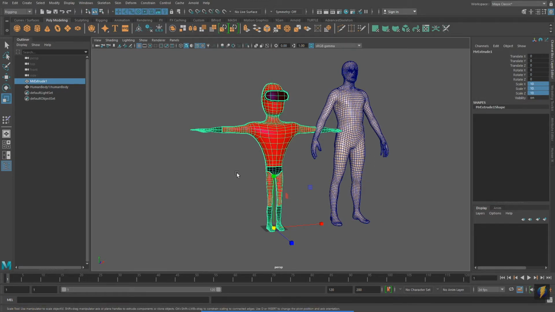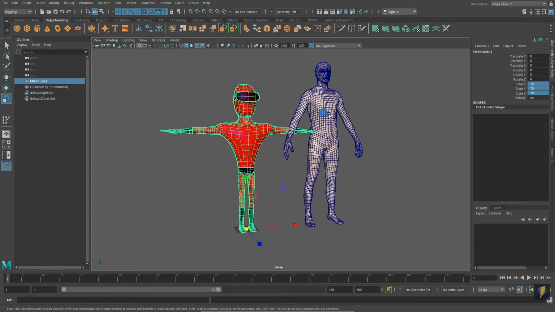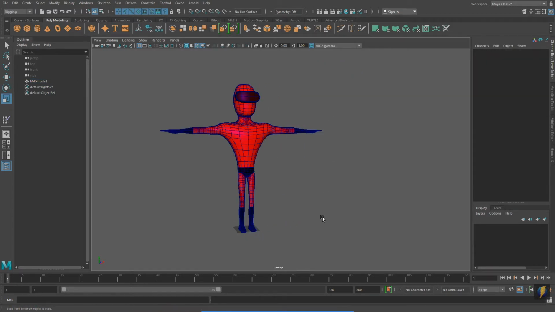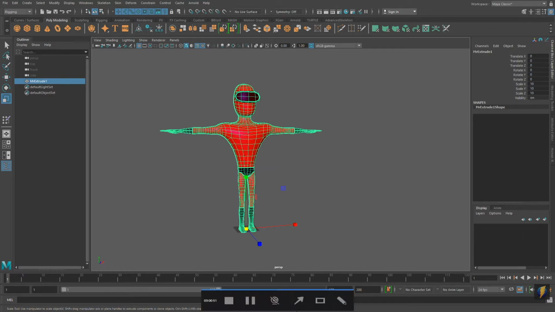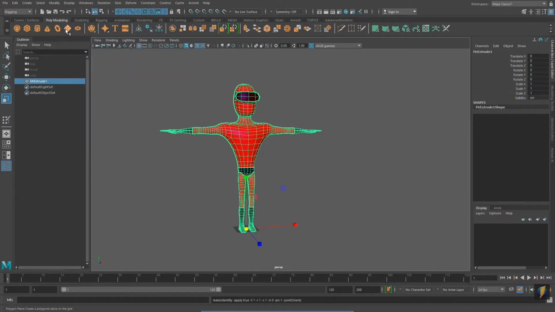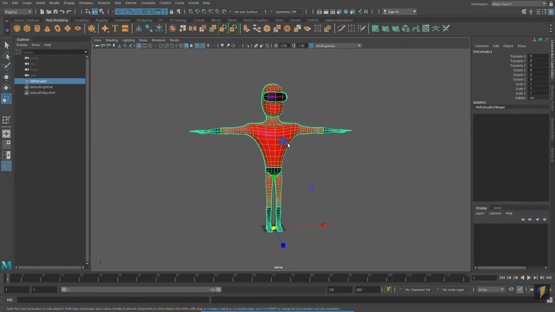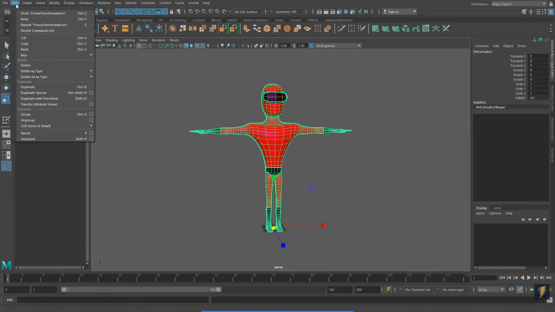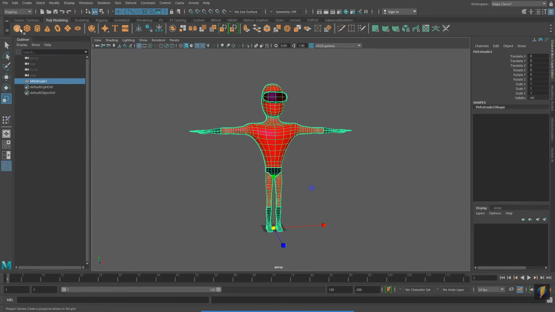Now that I've scaled my character, I'll delete the human mesh from the content browser. But now my character has some unwanted scale data on it. So what I will do is go to Modify, Freeze Transformations. This will set its scale data back to the default of 1, 1, and 1. I will also delete history on the mesh.